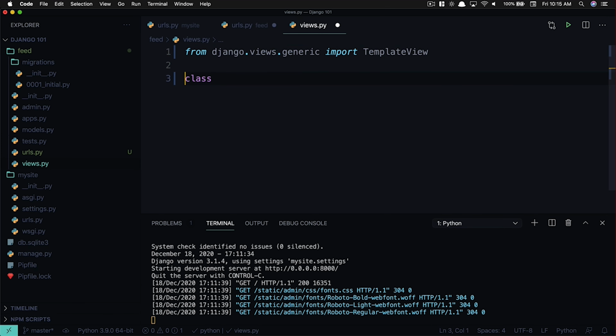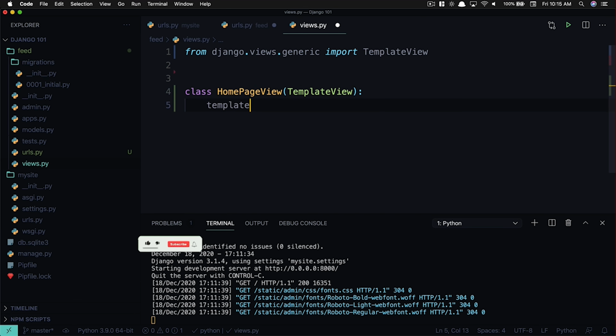And then we're going to create a homepage view. So we're going to say class homepage view, and this is going to inherit the template view. And we're going to give it a template name. Template underscore name is equal to home.html. And this is telling Django, look for a file called home.html. And that's all we're going to do. So we're going to save that file now.